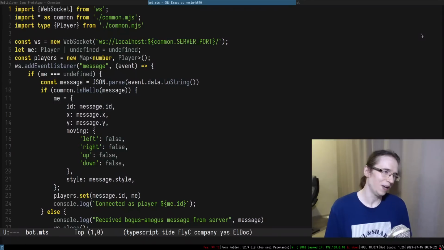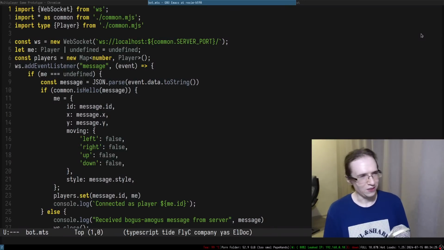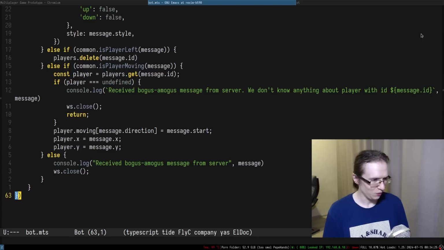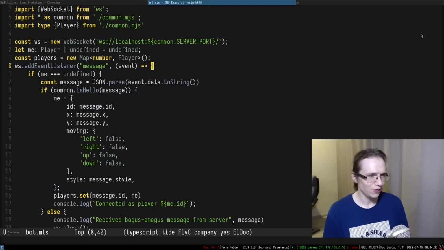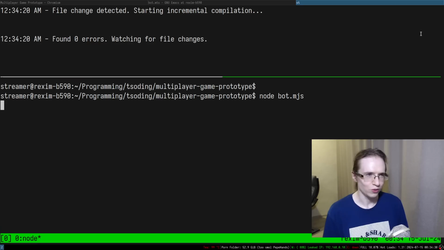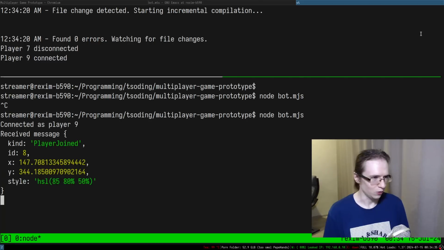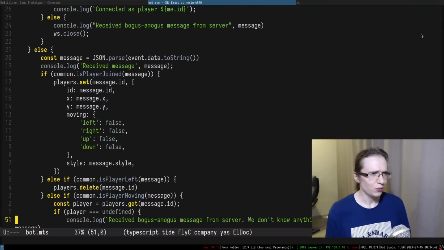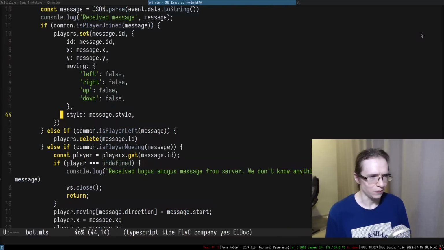I just copy pasted some stuff from the client and that seems to be working. It doesn't really do anything particularly useful yet. So yeah, the player joined and we even have information about the other players and stuff like that.